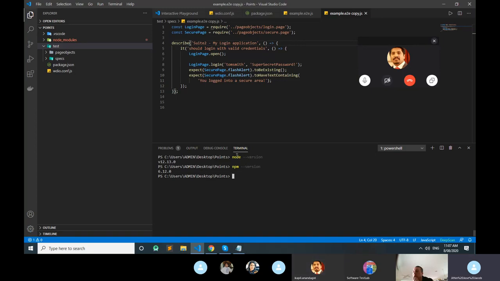These concepts are mostly similar for any JavaScript based test automation framework. We just need to have Node installed on our machine and a code editor. In this case, I'm using Visual Studio. Is everyone clear? Are there any doubts? Yes, all good.